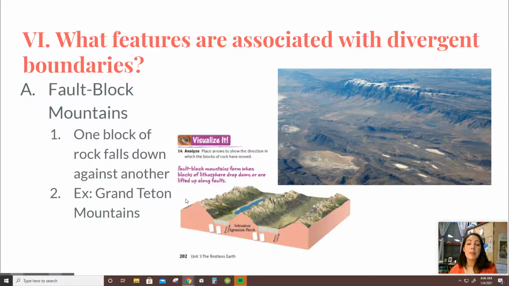Divergent boundaries, remember, are the ones where plates are moving away from each other, so they're diverging. One of the things that we can see at a divergent boundary are some mountains. But instead of these being the fault block mountains where rock gets pushed upward, this happens because rock is actually falling downward, leaving behind a mountain. So one block of rock falls down against another one, or falls down next to another fault or another block of rock. A great example of these are the Grand Teton Mountains out west in the United States.